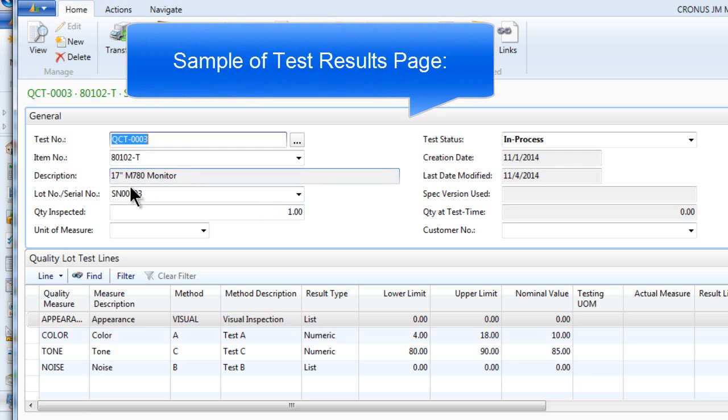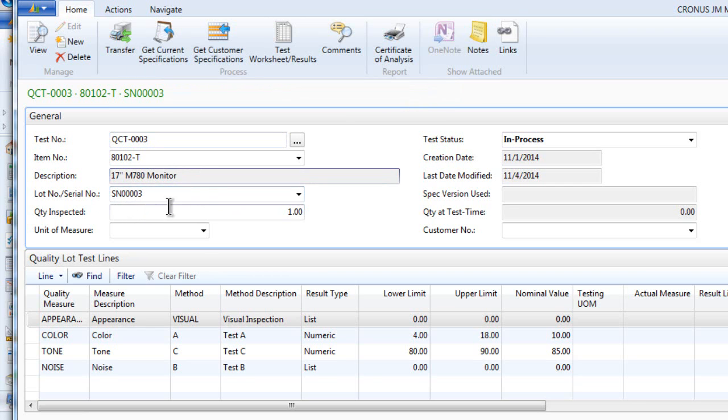So this is a test of the monitor that we had, and you'll see that I've got a serial number 003 on this monitor, so that means it's either been received in with that serial number, or it has been produced in your manufacturing, and now you're testing the quality of that finished good. So it works either way. Typically a lot number or a serial number is entered here, and then the quantity that you are testing is going to be entered here. Because it's a serial number, I'm just doing one.